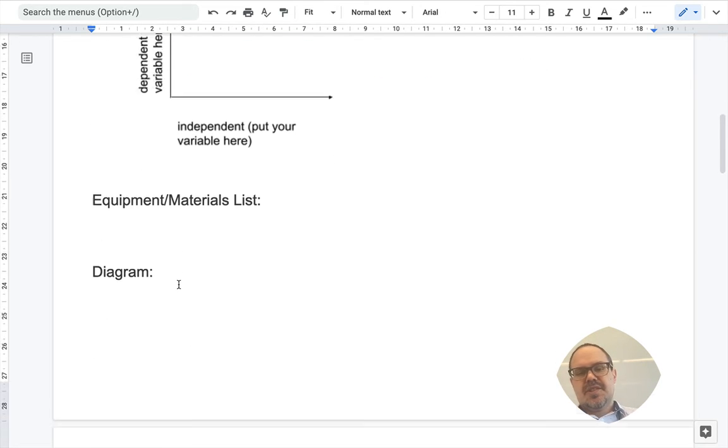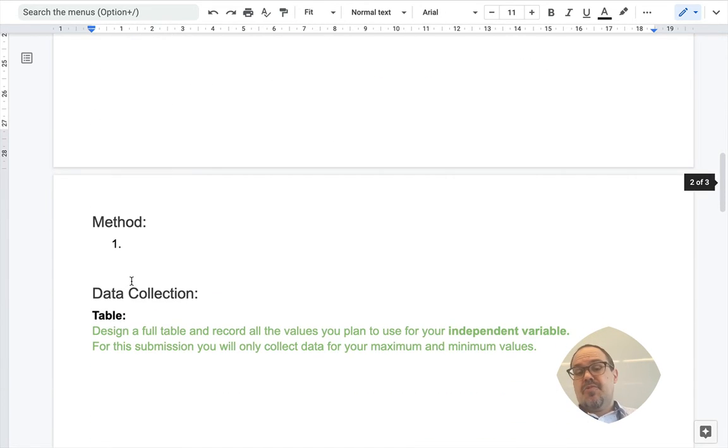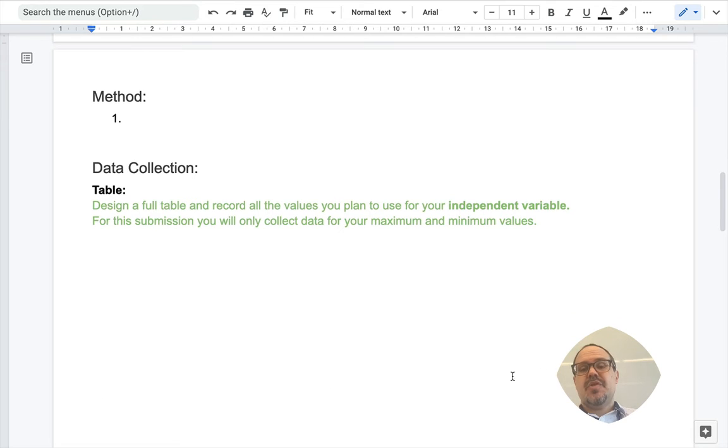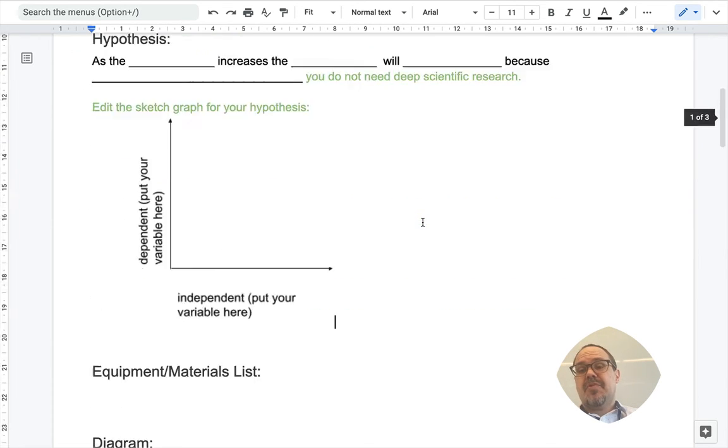Equipment and materials list. Diagram. You draw a little diagram. Write a method. And then you're going to be doing a table, and you'll be having a full, complete table. But you're only going to collect data at first, because you're going to submit this for your maximum and minimum values. I'll tell you what I mean.